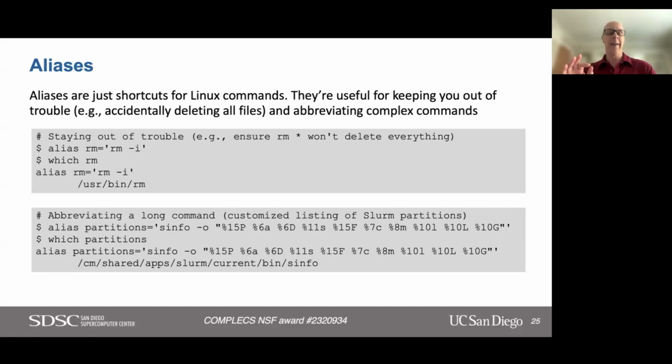I also find aliases really useful for abbreviating long commands. So below I show one that I use frequently. I want to get a listing of all of the slurm partitions, but I want to format this in a particular way that makes it easier for me to read.